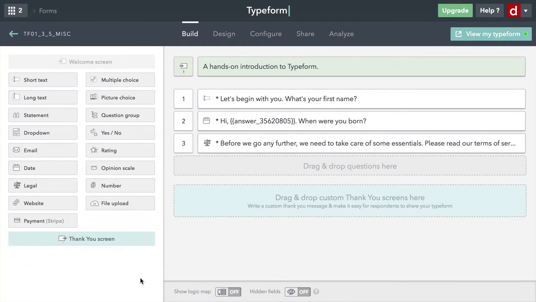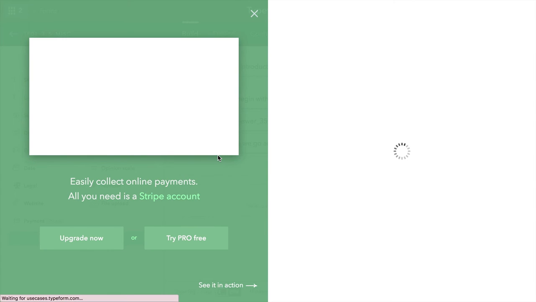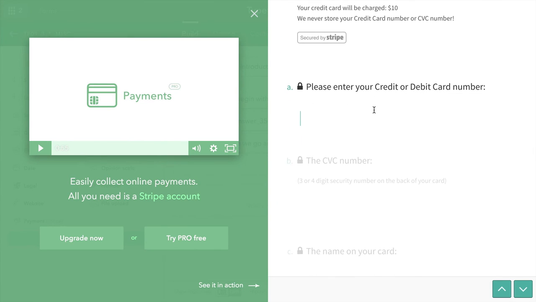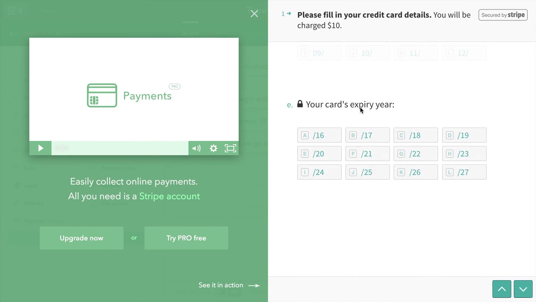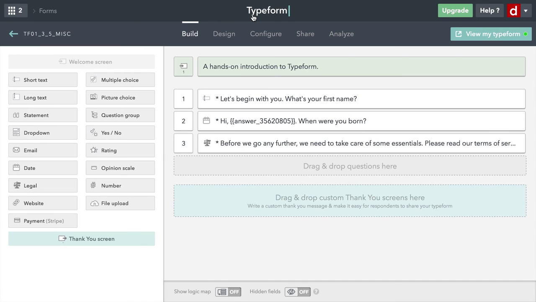Now, if we had a paid, that is a Pro or Pro Plus account, we would also have the option of taking payments through Stripe. I'm just going to drag this over here for a second. You'll get to see at least what the promo window looks like. Ta-da. It says you can collect payments with Stripe, and then it shows what it looks like over here. You enter your credit card number, your information, and you can tell we're dealing with Europeans because they have expiry date. All right. Anyhow, I'm going to close that one.